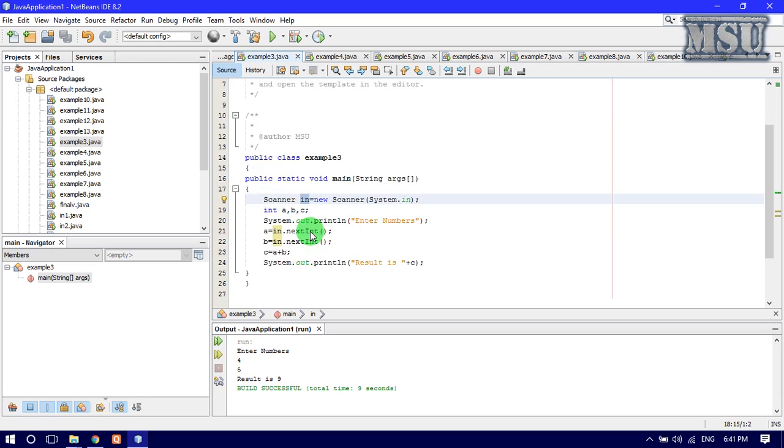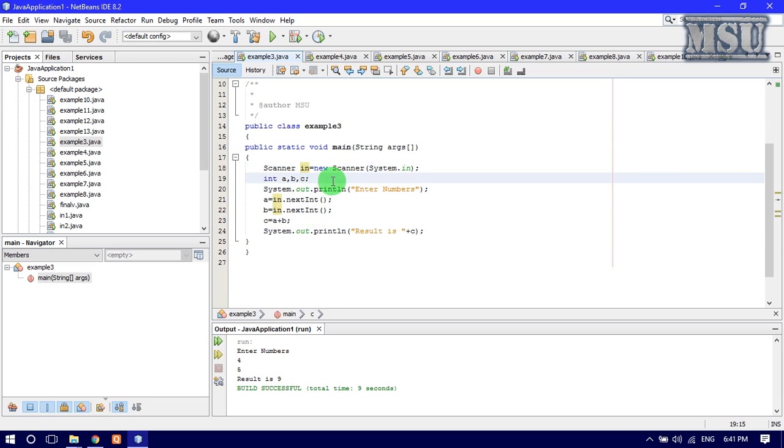Then I am declaring three variables a, b, c, and by using System.out, that is the output stream, println is actually a method. I am displaying the string "enter numbers", and then I want to use only integer variables. In a equal to in.nextInt(), in is the Scanner class object, and nextInt is a method which is used to receive only an integer value from the user. Then b equal to in.nextInt(), so it is also receiving the input value. c equal to a plus b, and then you can print the result.